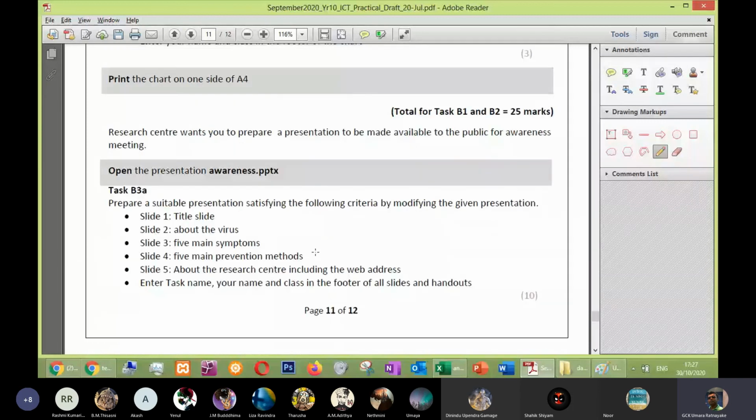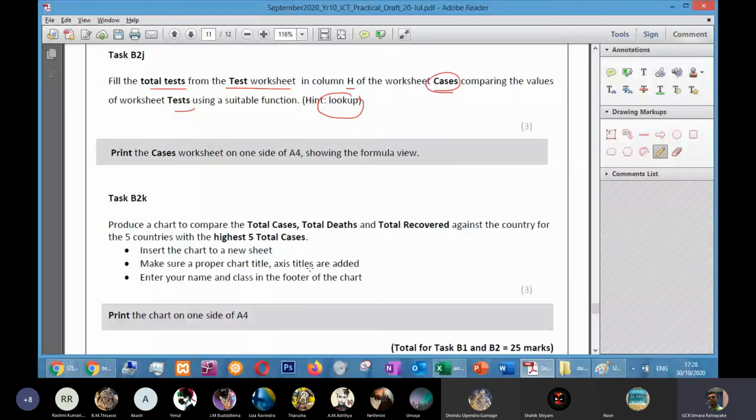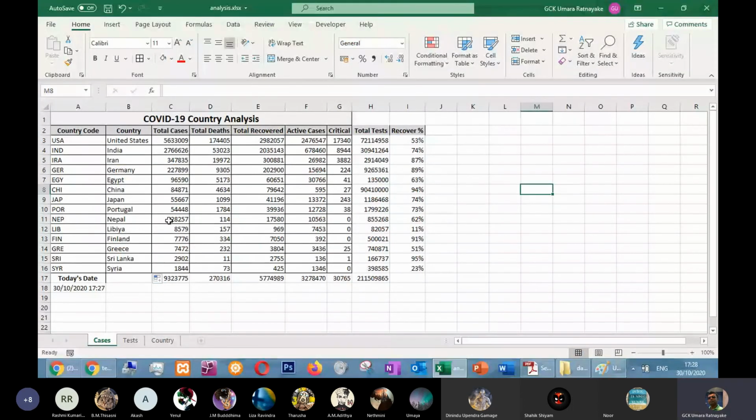Okay, final question. We have come to the final question as well. Produce a chart to compare the total cases and total deaths and total recovered against the country for the 5 countries with the highest 5 total cases. Right now, how do you find the highest 5 total cases? Can you give me an idea? You have to sort it. Yeah, you can sort it in descending order, right? Or ascending order, or descending order would be better.